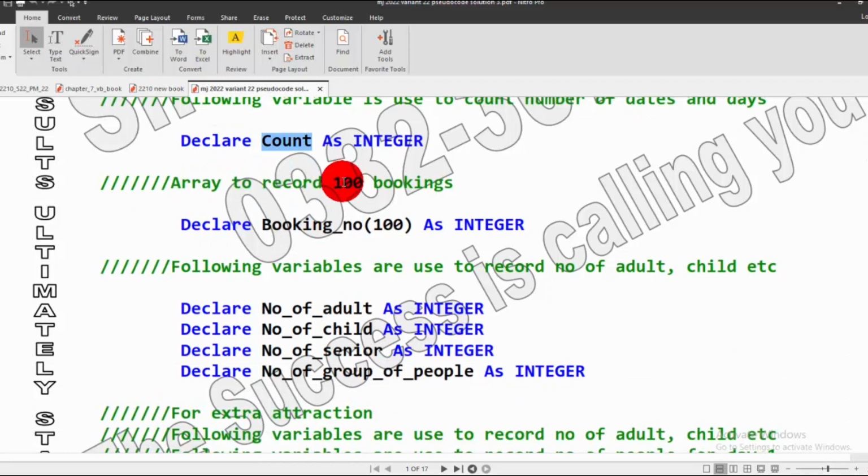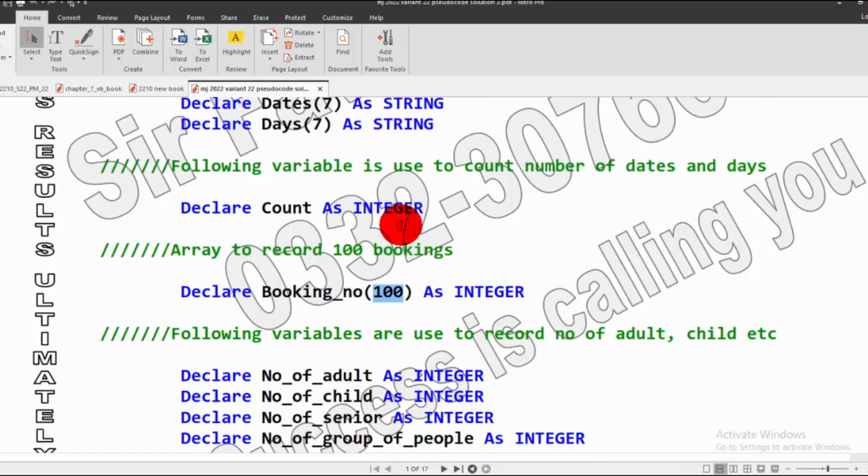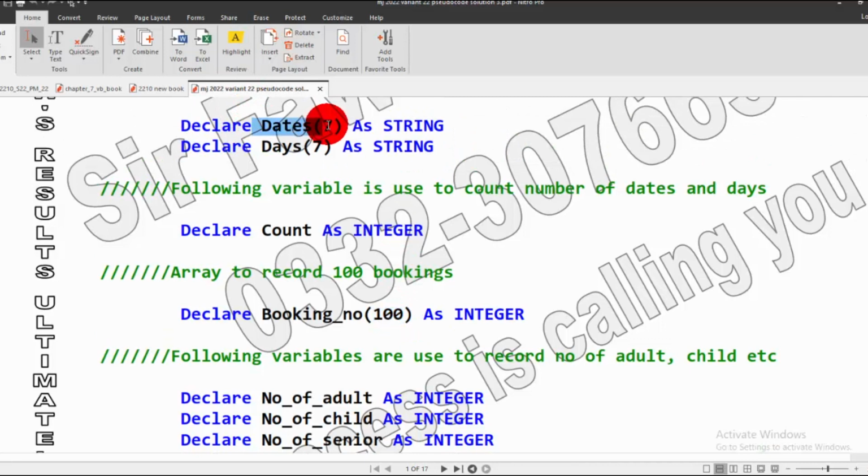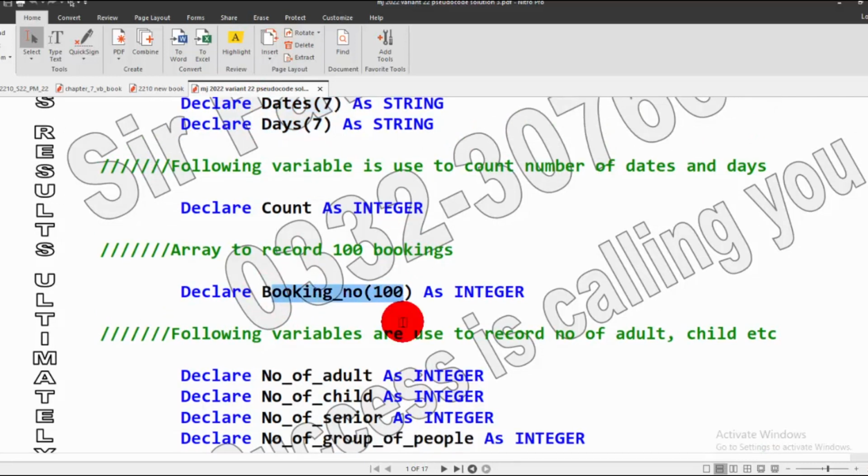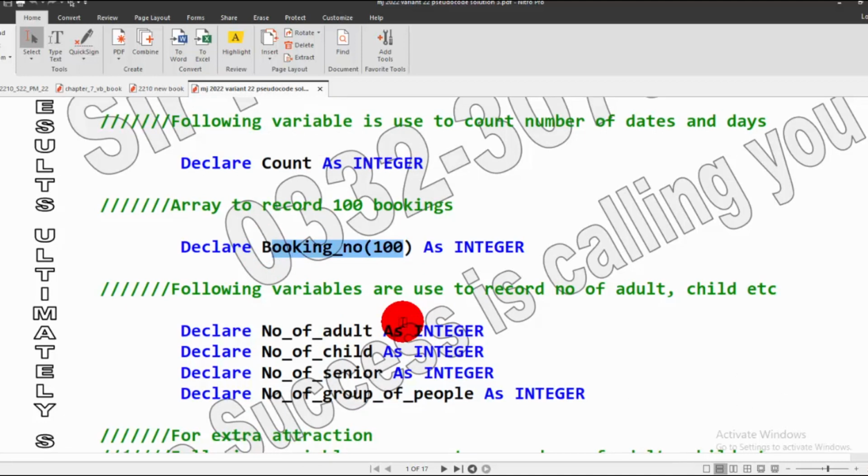Next is an array to record 100 bookings. This is as a sample. You can take 500, you can take 1000, 2000, 5000, or 10,000. It's up to you. So just for an instance, I use 100. So I used a variable as an array, booking number, and I will store 100 bookings in it. Okay. So how many arrays do we have now? One is date, second is days, and the third array is booking number. So we have 3 arrays in our program.